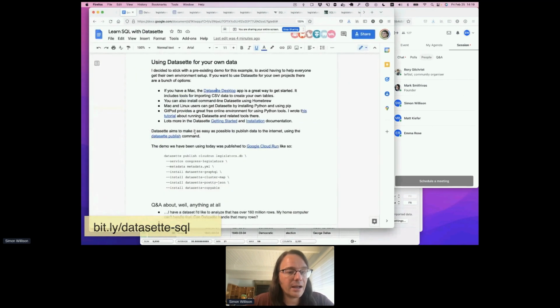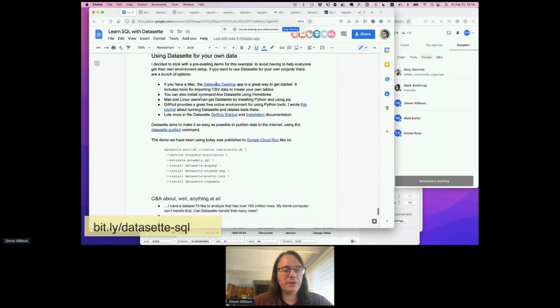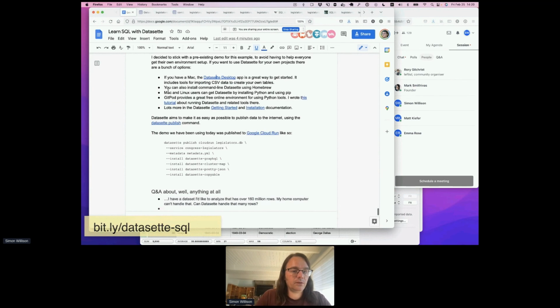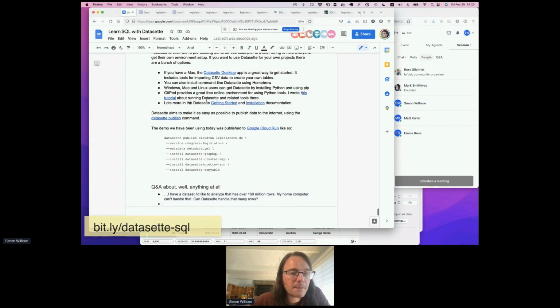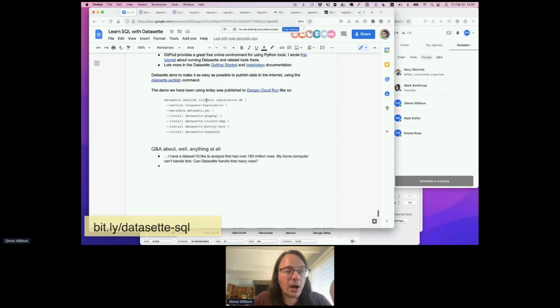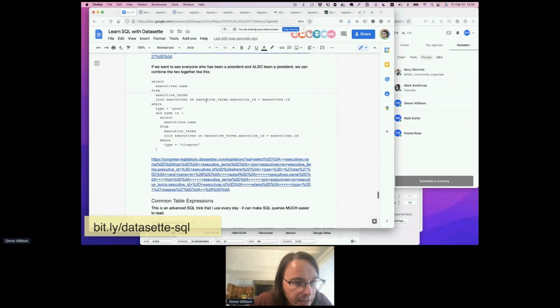If you're not using a Mac, but you know how to use Python, you can pip install Datasette. That's a universal way of getting it to work on Windows and Mac as well. I'm going to change that to Windows track. And then I've also got some links through to further documentation on the Datasette website for what to do there. So I'm going to skip down to the Q&A here.